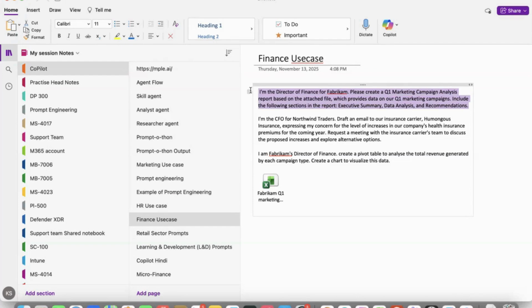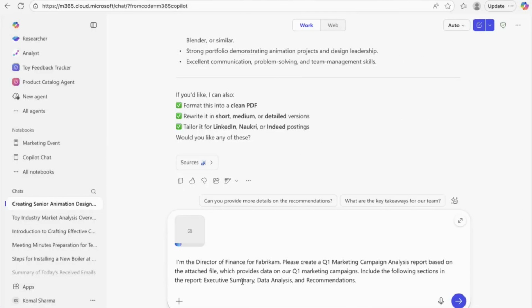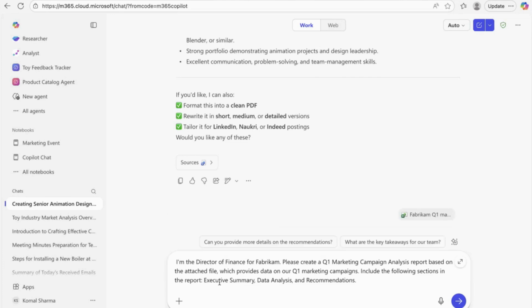For example, I will mention that I am a director of finance of Fabricom. Please create a QA marketing campaign analysis report based on the attached file that provides data on our QA marketing campaign. Include the following sections in my report: executive summary, data analysis, and recommendation, based on the attached file.